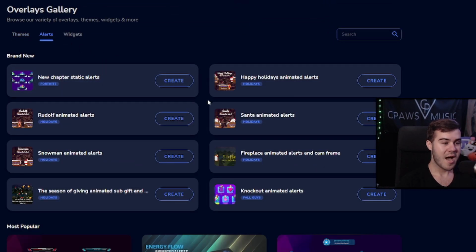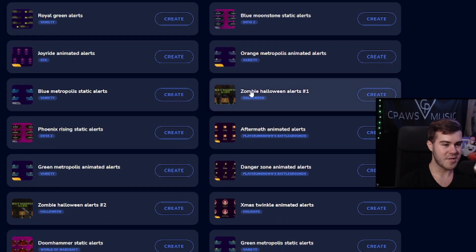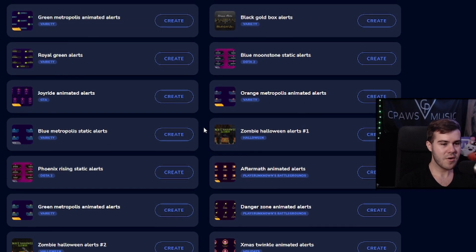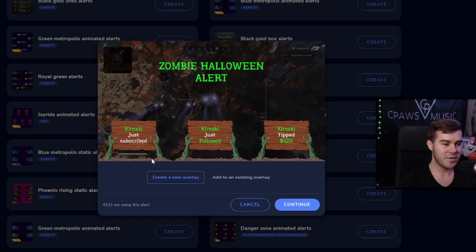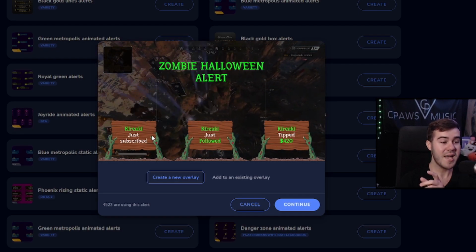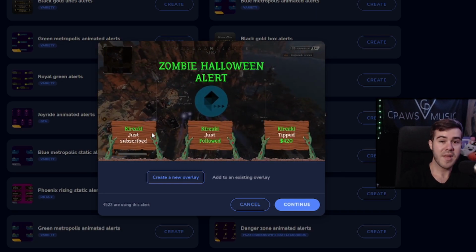So if we go to the alerts, I'm actually going to show you guys how to quickly do a Halloween one, because I saw they have a zombie one and another zombie one. So let's go ahead and just click on the zombie one just to see what we get ourselves into. Basically, it's just like a little zombie hand coming on the ground and holding the sign, and I like it. You know, it's October, so I'd like to keep it spooky. So let's go ahead and implement this into our stream.